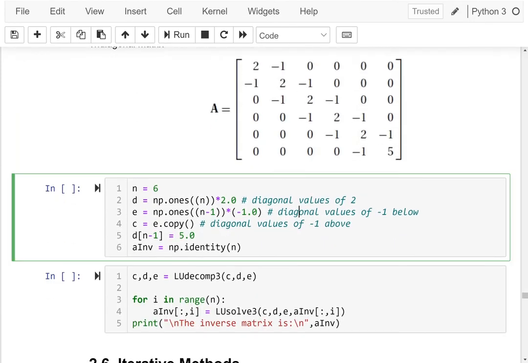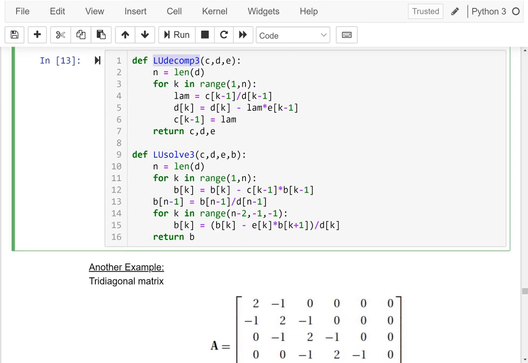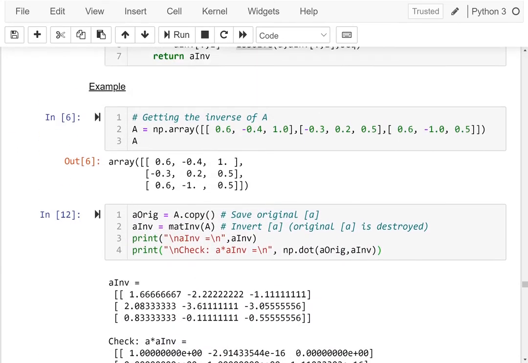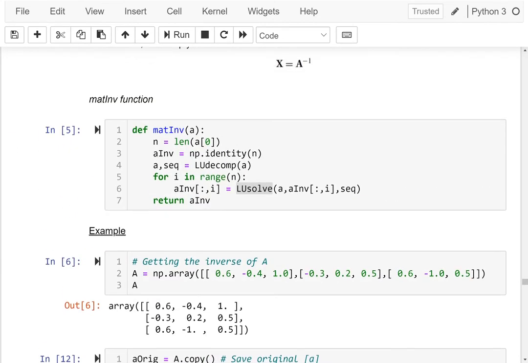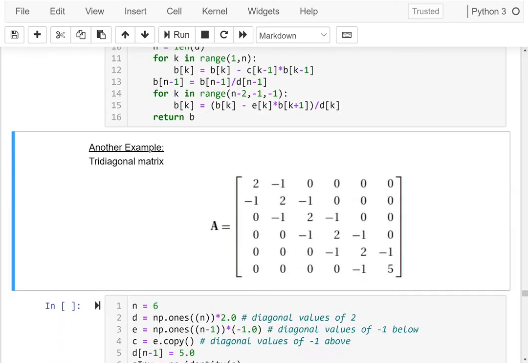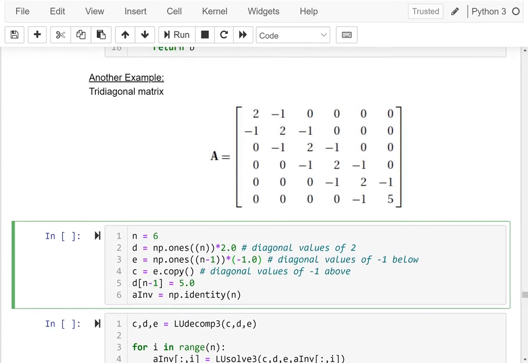Given that, these are the three functions. Basically this is the same as LUDComp and LUDSolve, but here there's a 3 added, compared to the previous one where there's no 3. So we defined a new LUDComp. Then let's try it now. One thing we need to remember is how to get A.